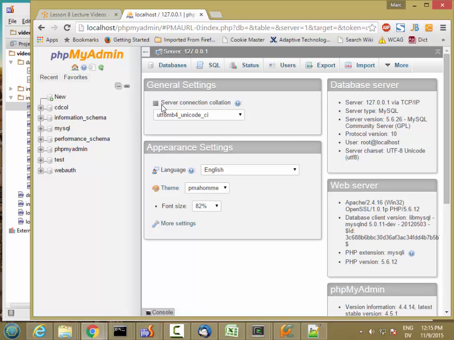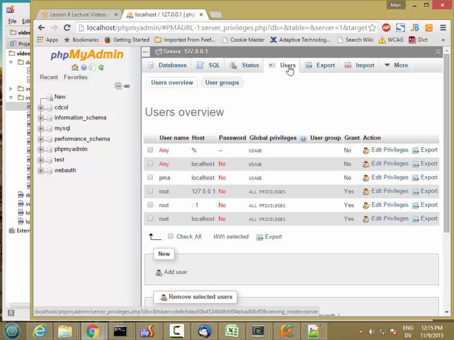So this is the main page for phpMyAdmin. And we want to start with the Users tab right here. So we're on Server right now. So this is showing us information about the server. And we're going to go to Users.